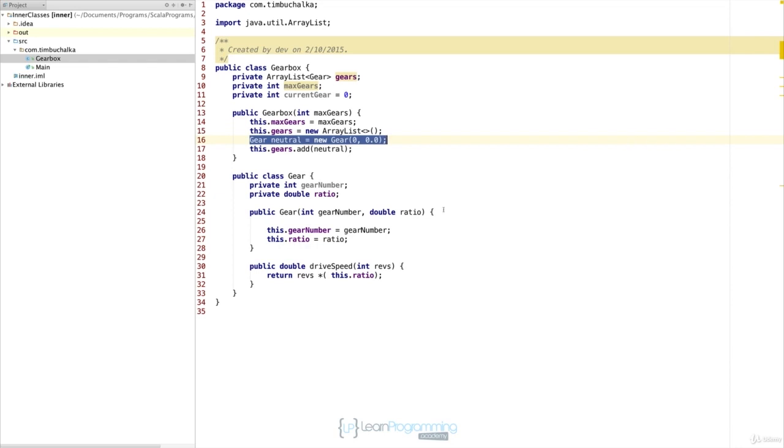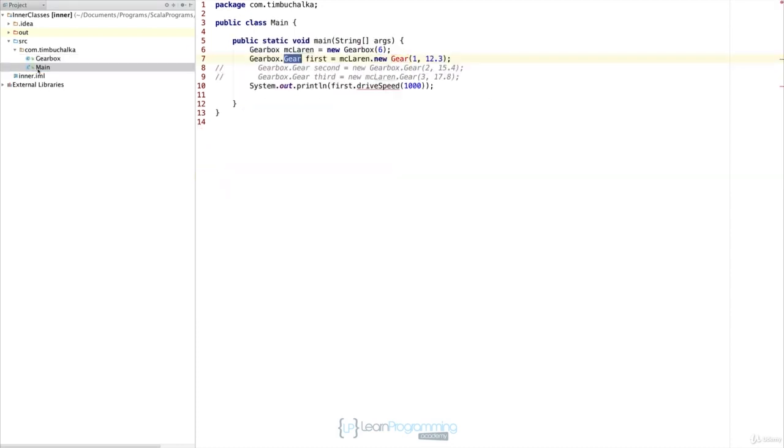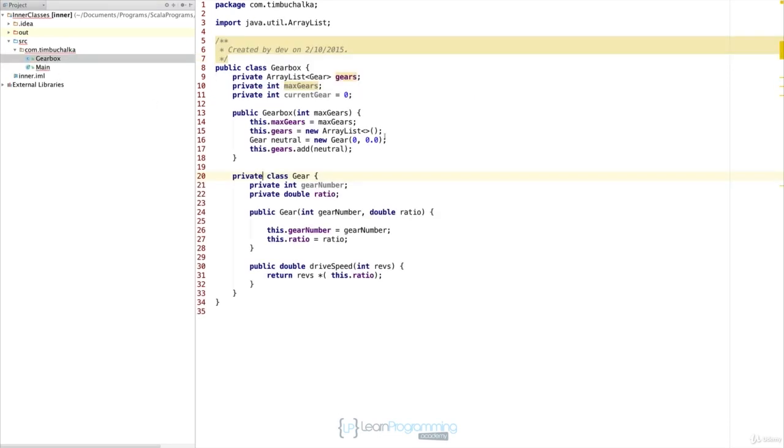So if we change this now so this is a private class, the inner class is now private, as you can see there. We've still got a constructor and the ratio, but we don't need to make any other changes to it. But that will mean, if you come back to here, we actually get errors now, and that's because we can't access that directly anymore, but we'll need to make some changes to the gearbox to do that.